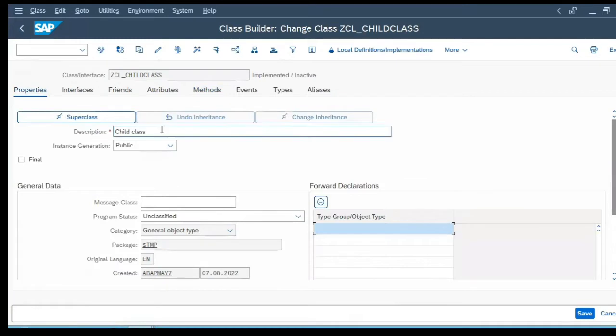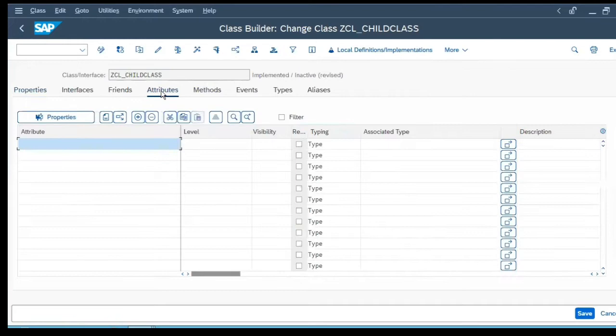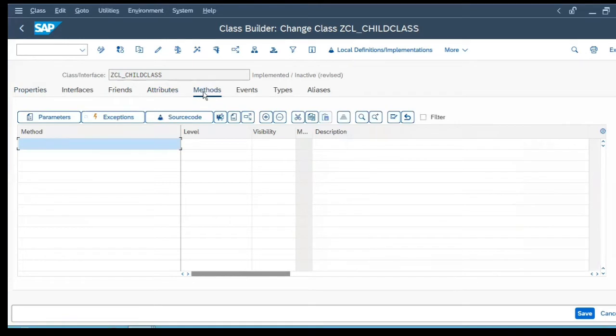Now in the properties, let's click on super class. So this field is enabled over here, super class. And now I will give the parent class name over here, ZCL parent class, as the super class name. So what will happen is the attributes, if you see, they are blank over here, and methods are also blank. Now let's click on activate.